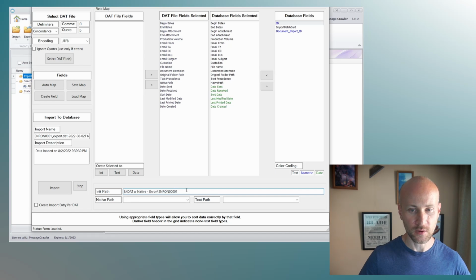We're going to put our volume path, and we're going to select native path, which is probably going to be cut off on your screen. But we got our native path, we got our text precedence, and we can hit import. And now it's going to start importing the files.